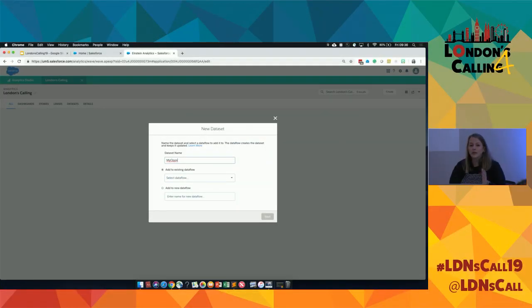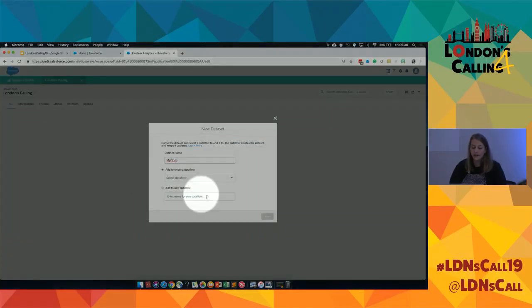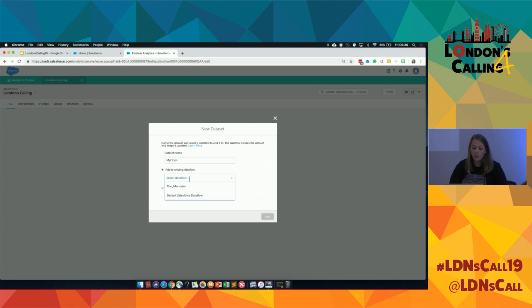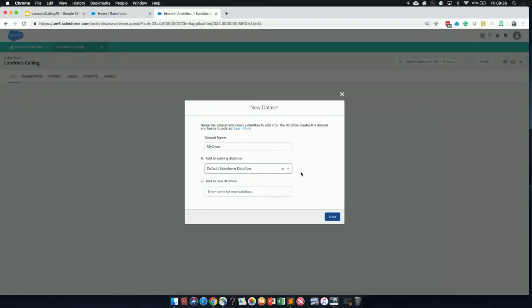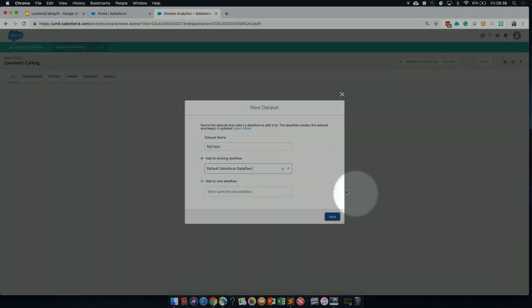The next thing we have to do is add this into a data flow. This is basically the mechanism that takes it from Salesforce and transforms it into a data set. We're going to choose the default Salesforce data flow. So go ahead and select that one. Okay? And then click on next.